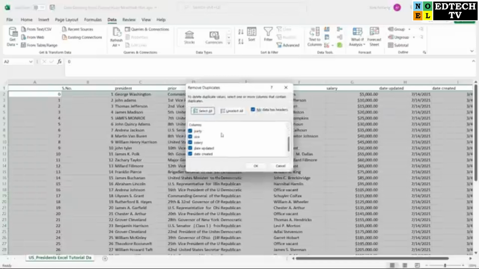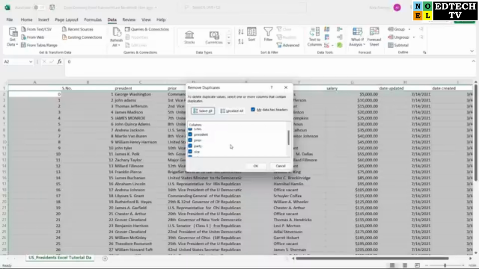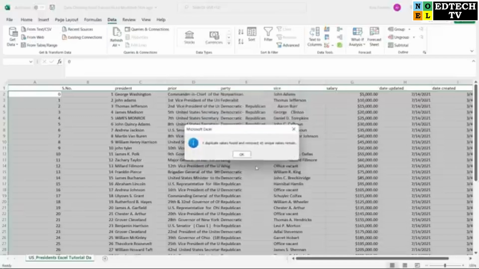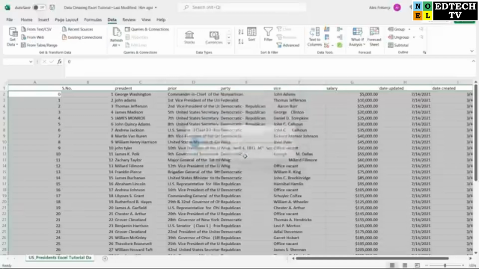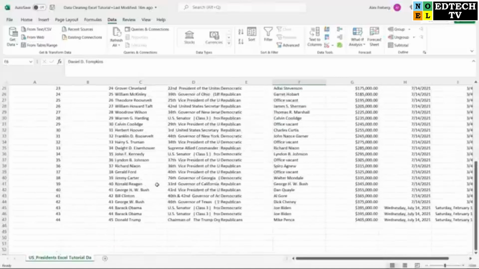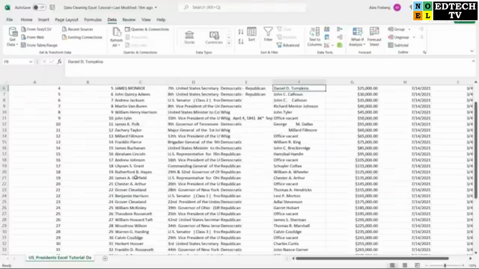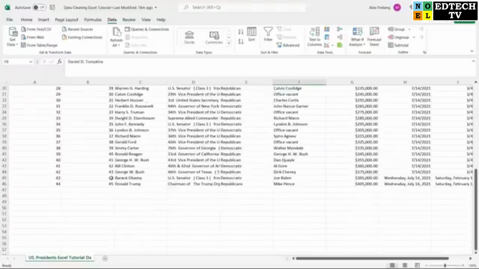It's going to automatically choose all of your columns to check against. So from A all the way through I, it's going to check whether there is the exact same data in all of these rows. And if there is, it's going to get rid of it. And so we're going to click OK. And it did find one duplicate. And I'll show you that one real quick because it was right here. So Barack Obama was here twice. I hit Control Z to go back, and I'm going to hit Control Y to go forward. And it removed that row completely.